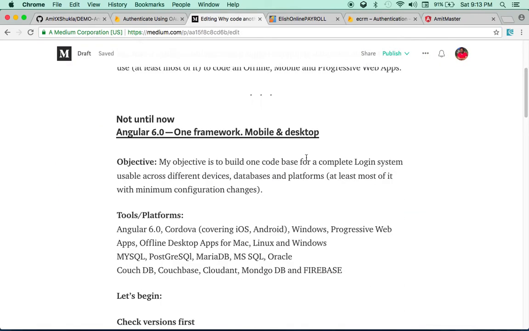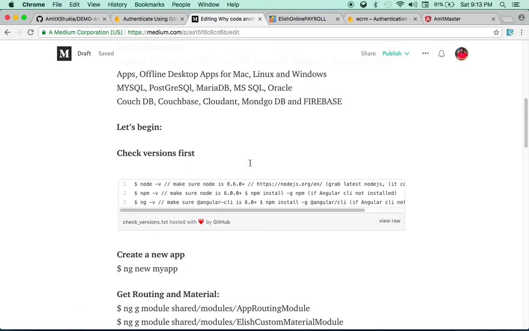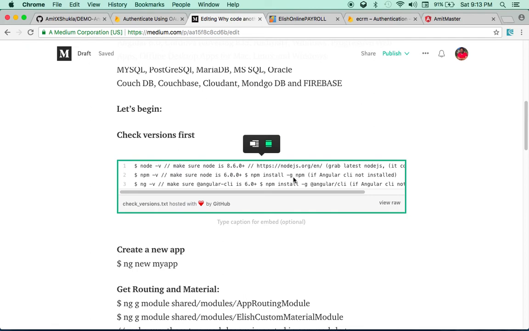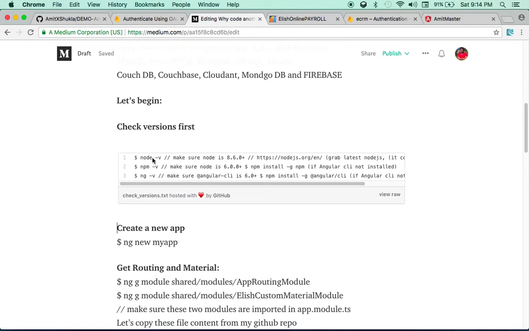So as you can see, the first thing I always do is check your node version, npm version, and ng version. And I hope you guys are using the most current Angular and node versions. But it's always a very good idea to check your versions.